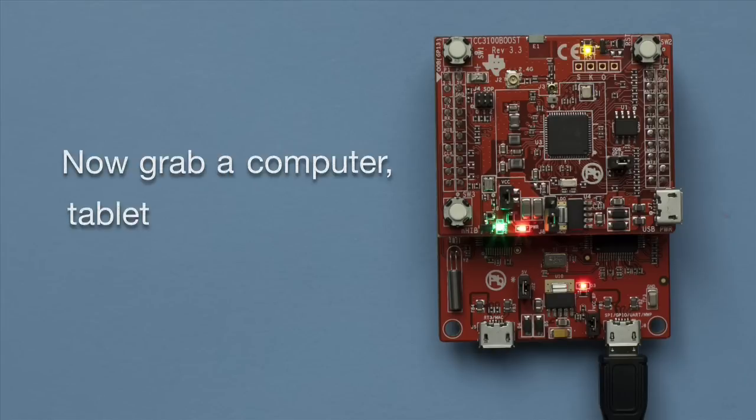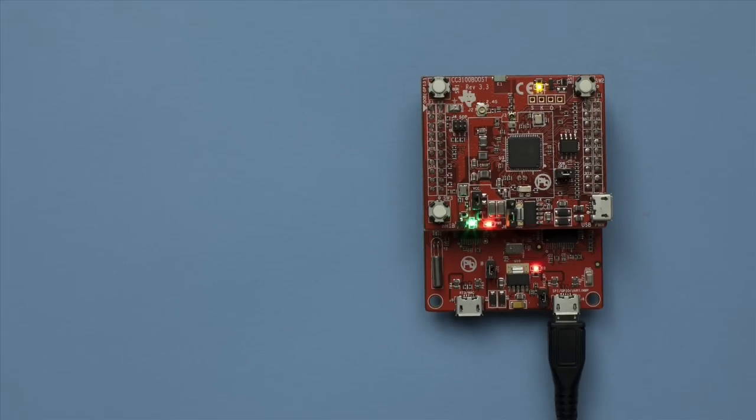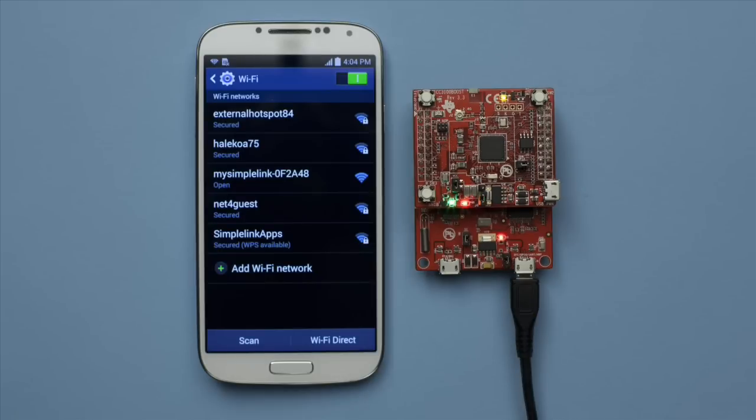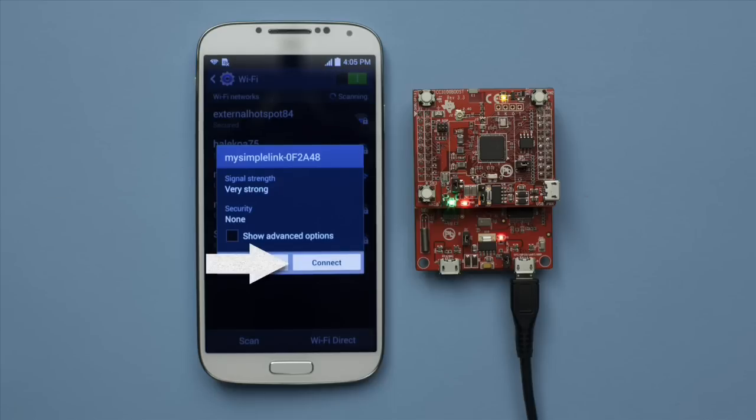Now grab a computer, tablet, or smartphone. For this demo, we'll use an Android phone. To connect your device to the CC3100, navigate to the device's Wi-Fi settings menu and choose the access point that starts with My SimpleLink and connect to it.